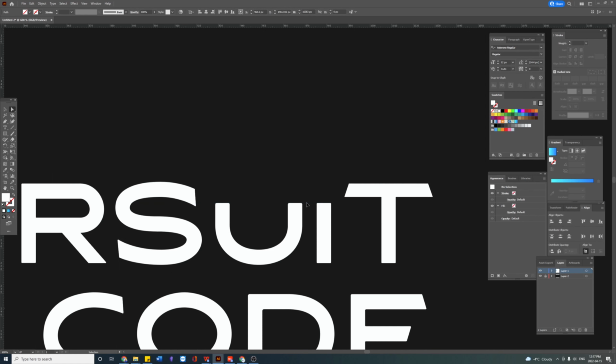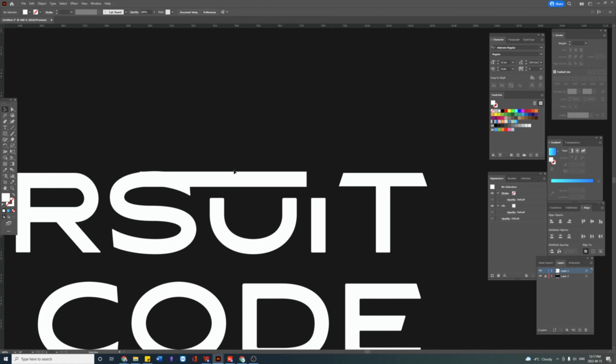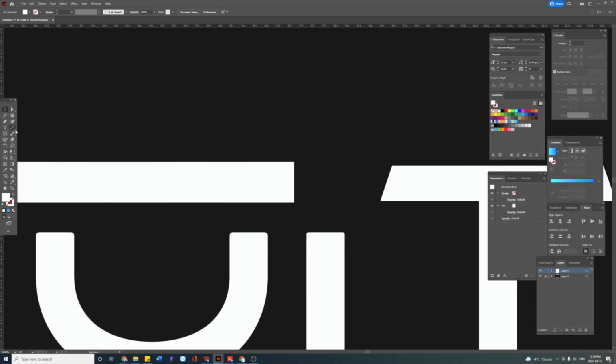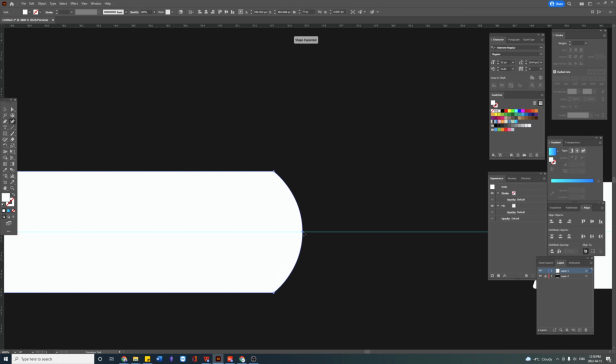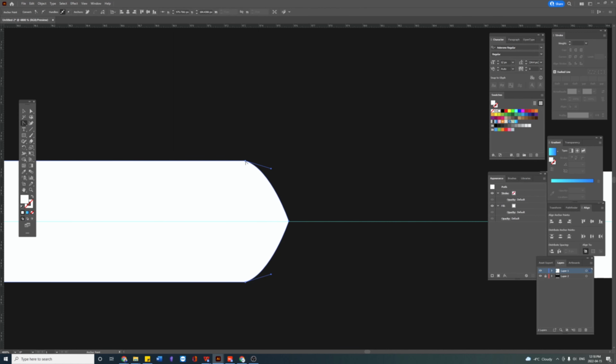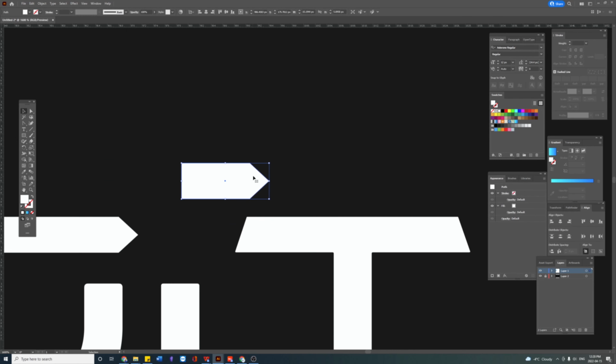Then we're going to draw a rectangle on the top of the letter S. At the end of the rectangle, we are going to create an arrow shape. To do that, I'm going to pull the middle of the rectangle, and then using Anchor Point tool, I'm going to sharpen edges. Next, we're going to create another arrow with the help of the shape.